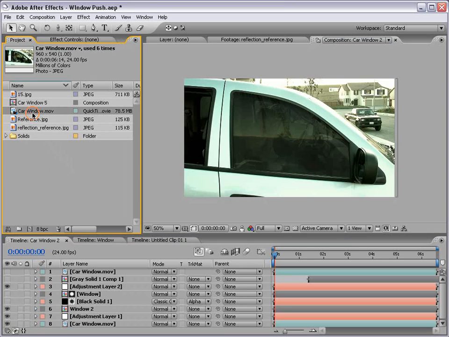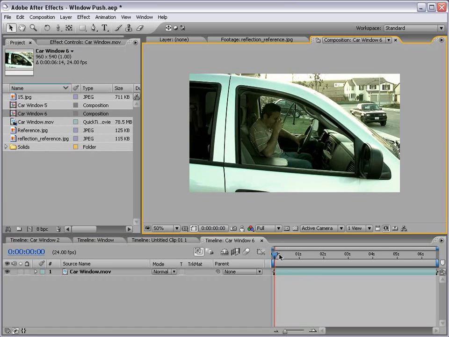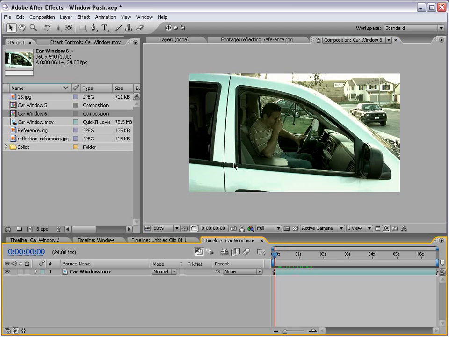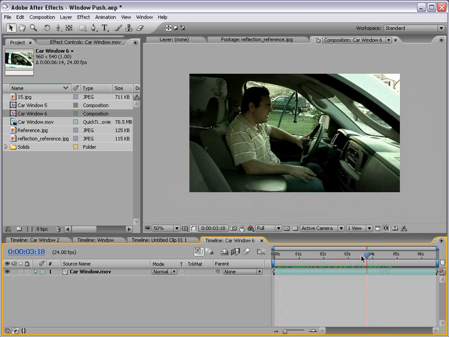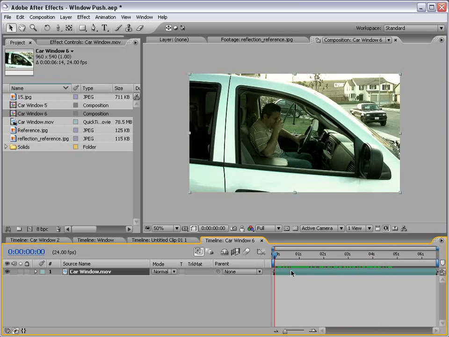What I have here is our car window movie, and I'm going to drop that onto a new comp. And we're going to go ahead and start tracking the area of the window. Now we're only going to be able to track the window for a short while, and then we're going to have to do a little bit of hand tracking. But let's go ahead and get started.